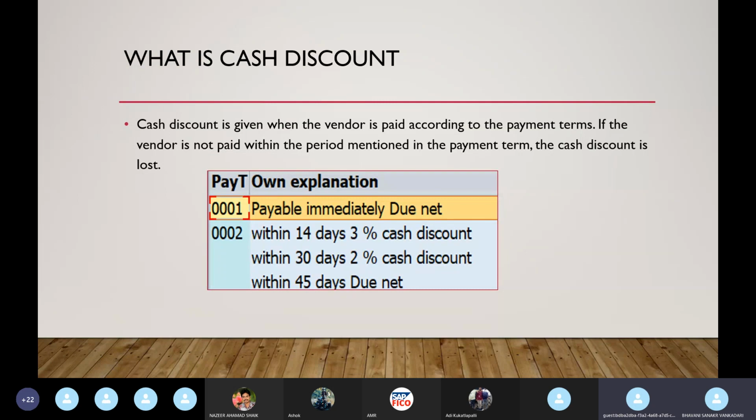In the second case, the supplier agreed on certain cash discount terms. If we pay within 14 days, 3% cash discount, and if we pay within 30 days, 2% cash discount. If we pay after 30 days, there is no cash discount at all. It will be due on the 45th day and will be overdue afterwards.